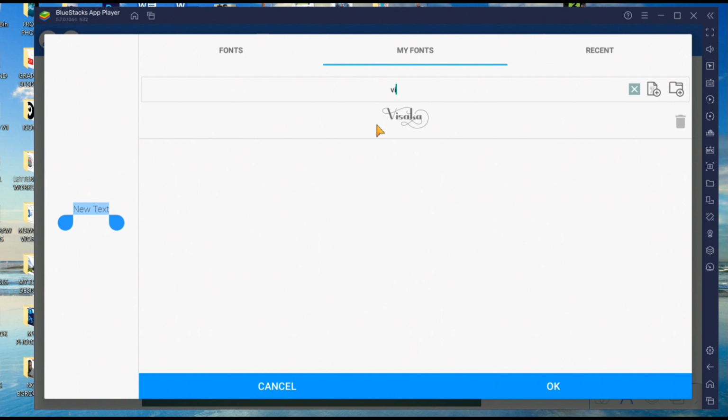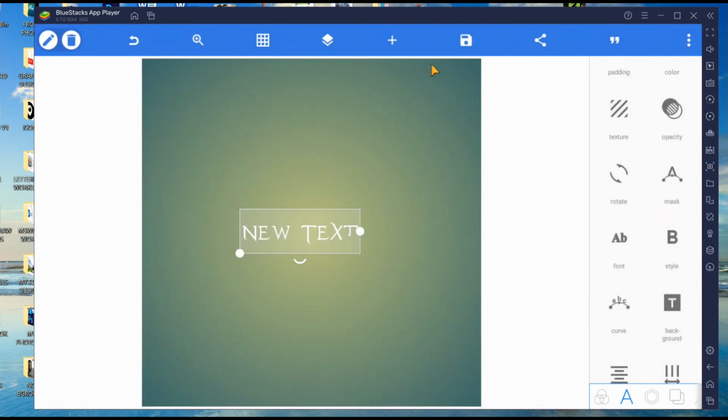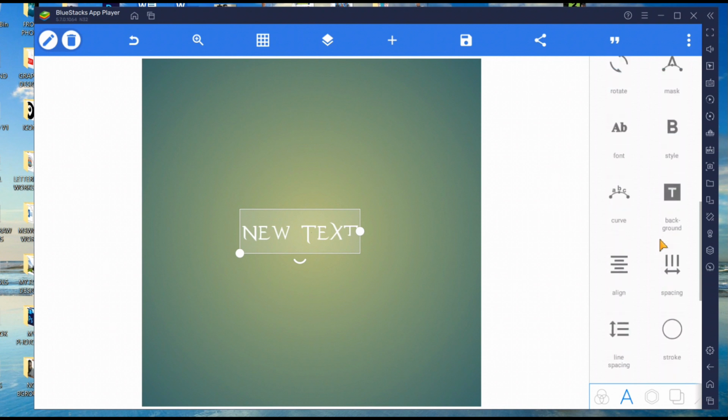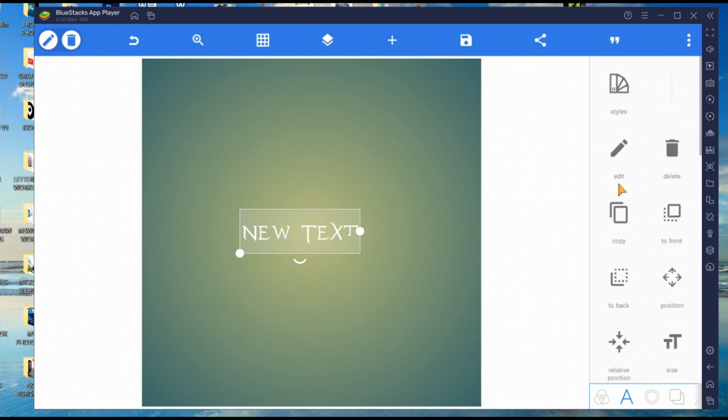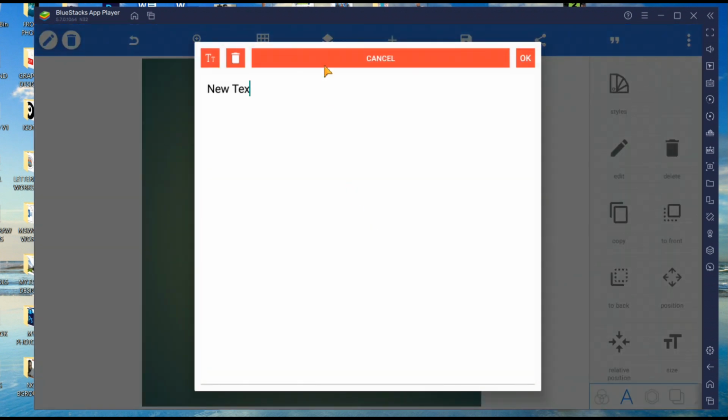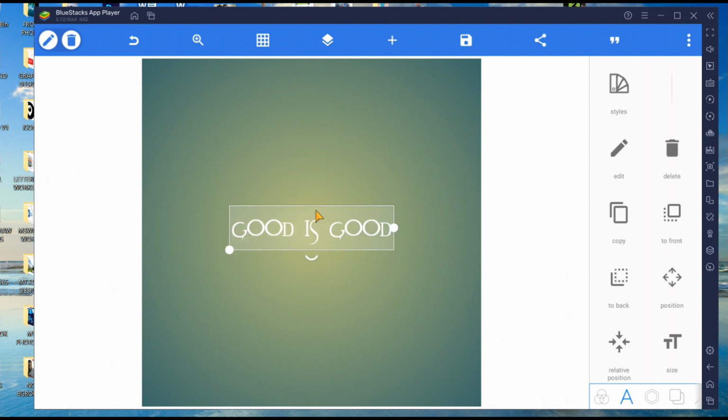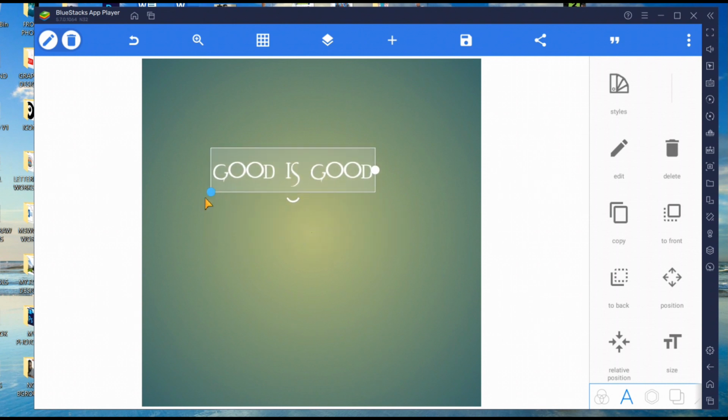We Visaka. That's Visaka. Then Evansing. That's Evansing here. We choose it and we say okay. That's Evansing. We edit the font, the write-up. God is good. You see the font.